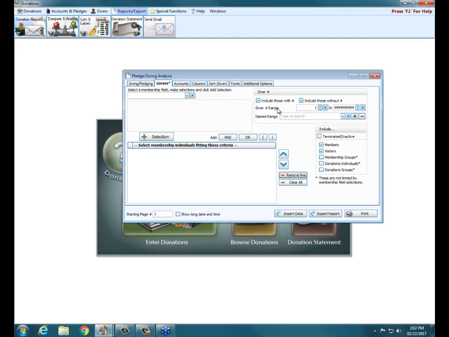There in the upper right-hand corner, you can limit it to only folks with giver numbers or envelope numbers. Set it to a range. Over on the right side, folks from the member file and the visitor file. I'm going to go ahead and also include any donations individuals or donations groups as well on my report here.